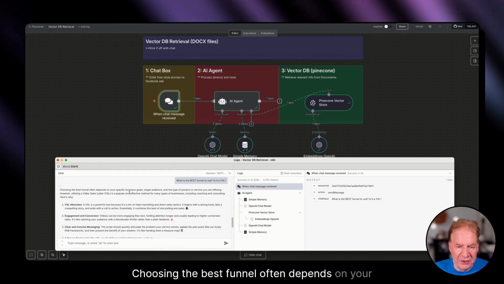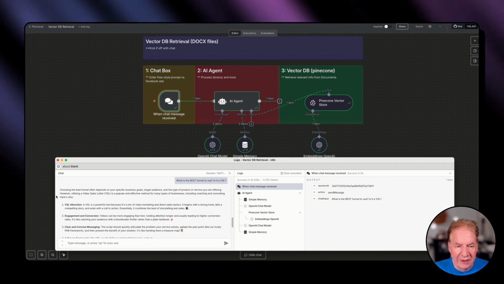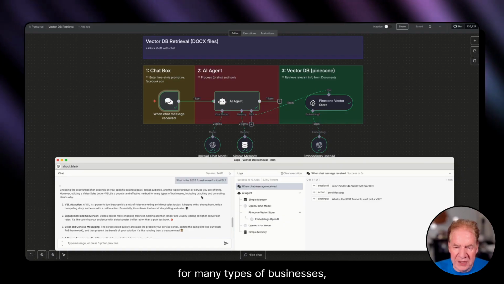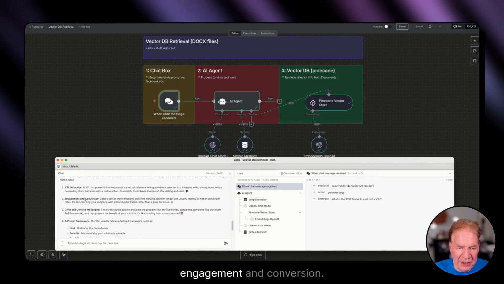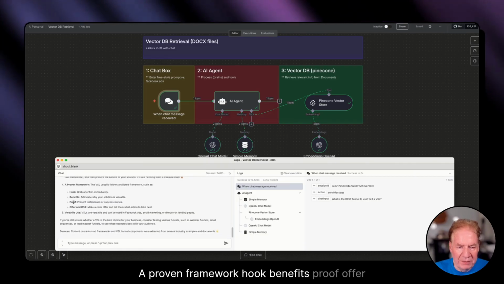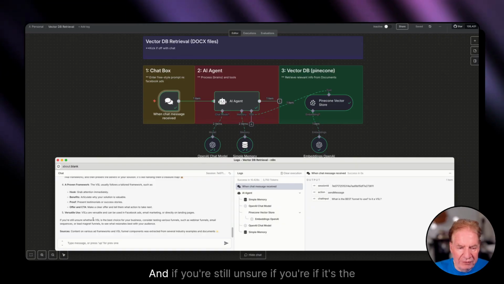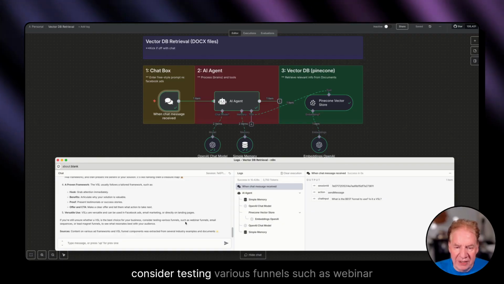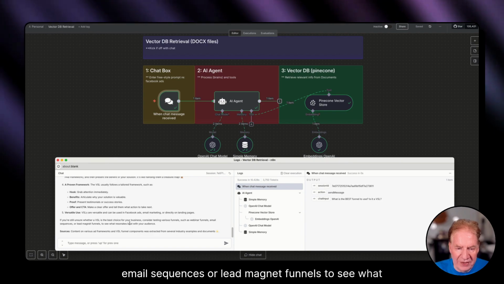Choosing the best funnel often depends on your specific business goals, target audience, and the type of product or service you're offering. However, utilizing a VSL is a popular and effective method for many types of businesses, including coaching and consulting. Here's why. VSL attraction, engagement and conversion, clear and concise messaging, a proven framework: hook, benefits, proof, offer, CTA, versatile use. And if you're still unsure if it's the best to use for your business, consider testing various funnels such as webinar funnels, email sequences, or lead magnet funnels to see what resonates best.